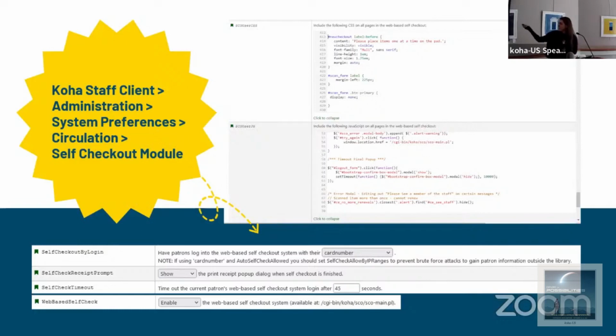And like I mentioned, there's some other backend stuff here. These are all more toggle, drag and drop, just set your preferences on what you want to log in with, like the card number, when you want to time it out, whether or not you want to show that receipt, stuff like that. Once you dig into this backend, it's pretty self-explanatory.